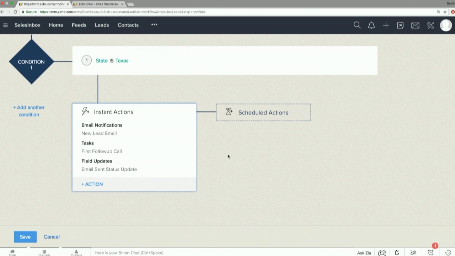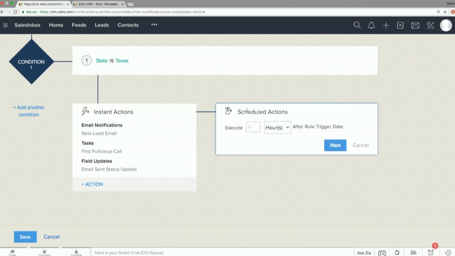So if a lead is created and the state is in Texas, then this new lead email is going to get sent out immediately. A task is going to be created immediately, and that status is going to be updated immediately. I can also schedule those actions to happen later.